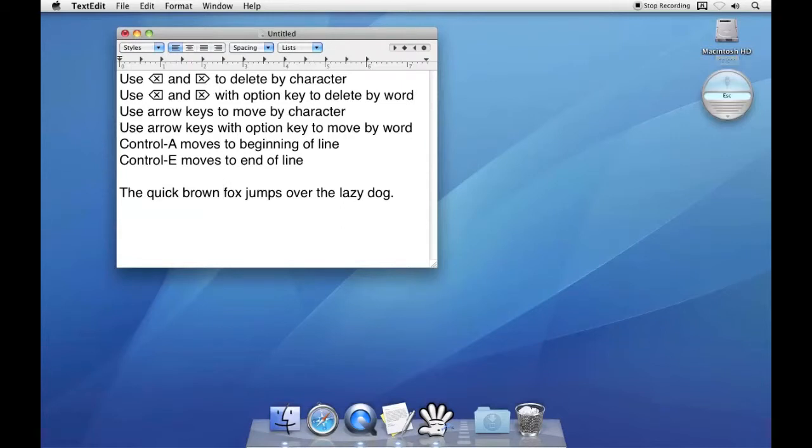The delete command deletes the character behind the cursor, while the forward delete command deletes the character in front of the cursor. Forward delete. You can move the cursor around with the arrow keys. Right arrow, right arrow, left arrow, left arrow.